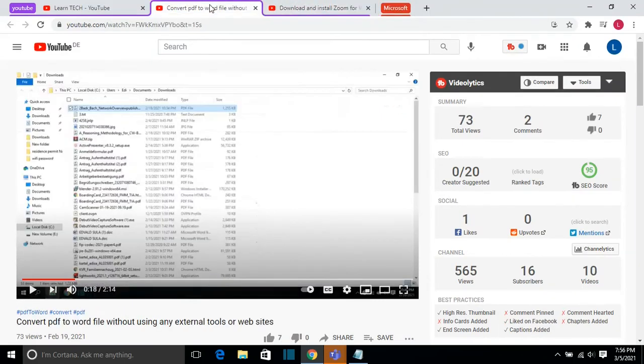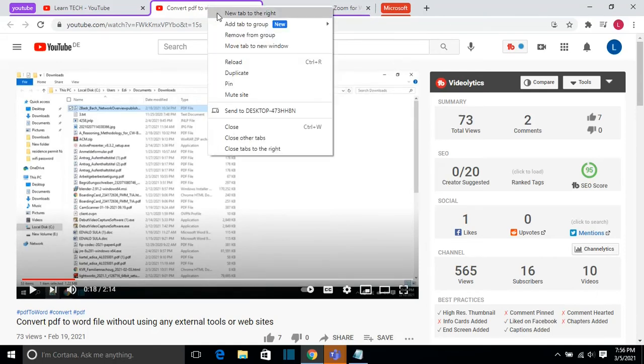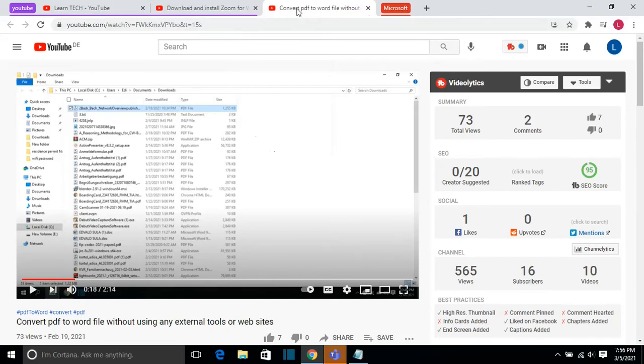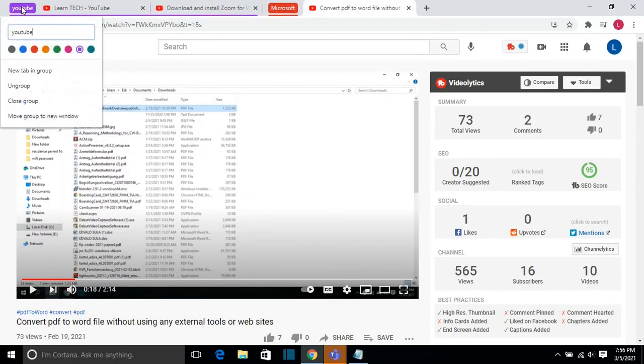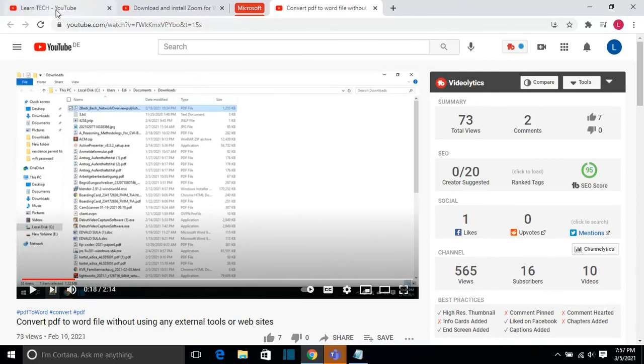So if I want to remove a tab from the group, I go at the tab and I click with the right of the mouse and I choose the option remove from the group, and it will go out of both of the groups. If I want to close the group, I go at the group name and I click with the right of the mouse and I choose the option ungroup or close group. I will choose in this case ungroup, and it will ungroup all these tabs.